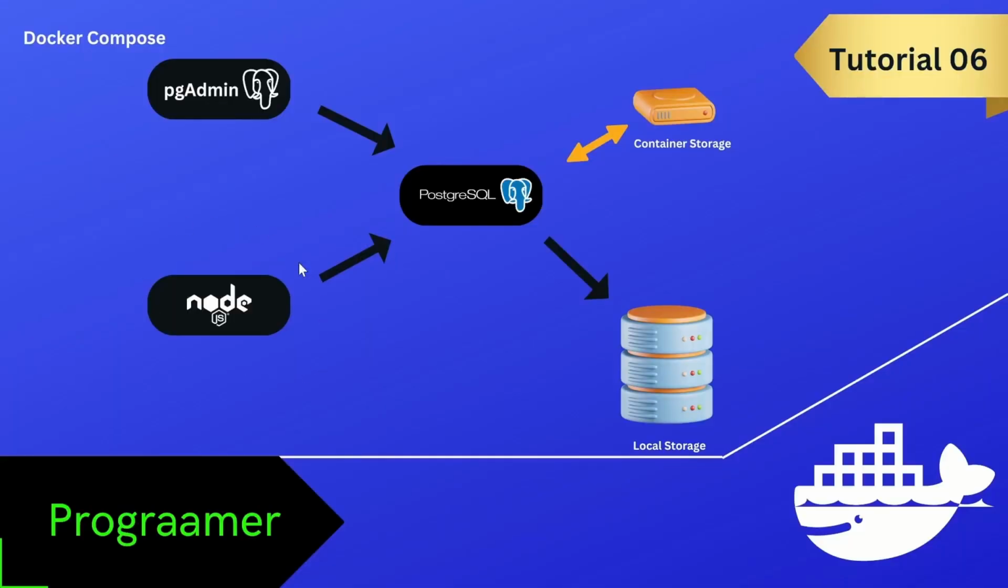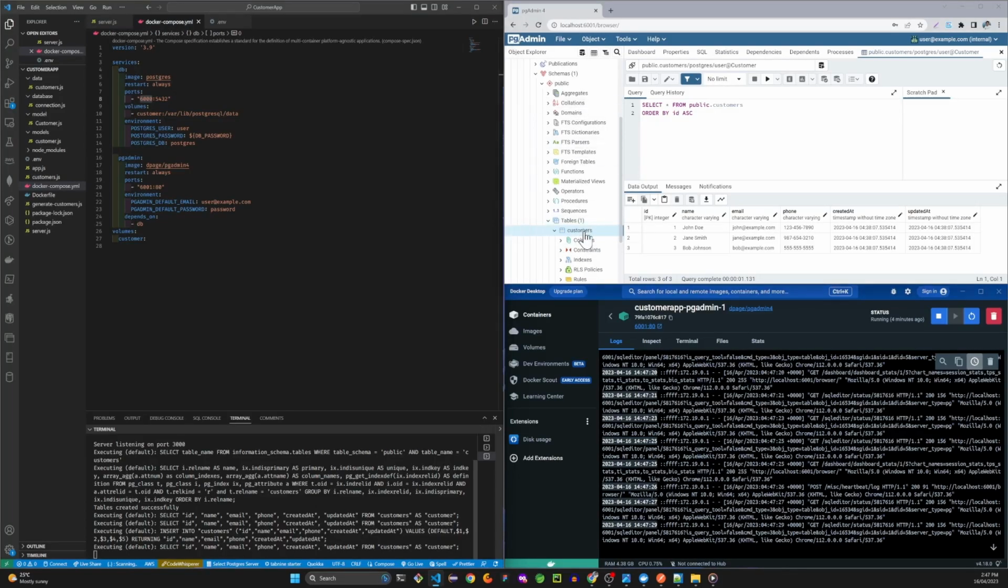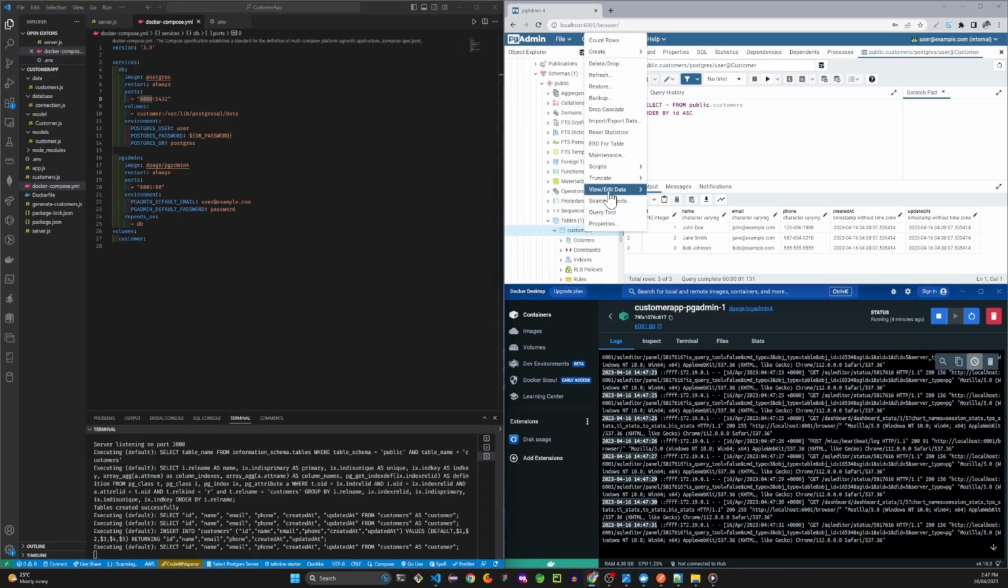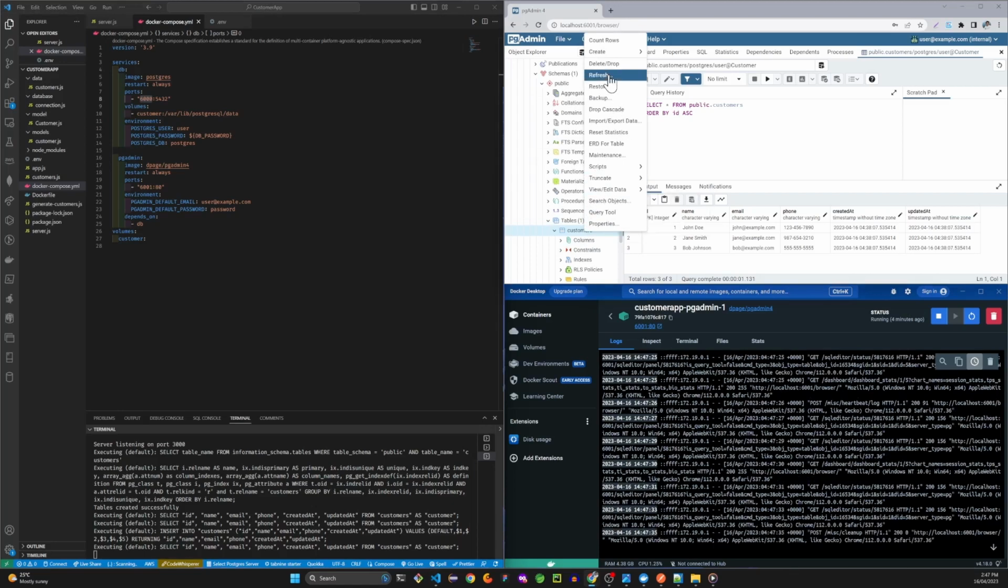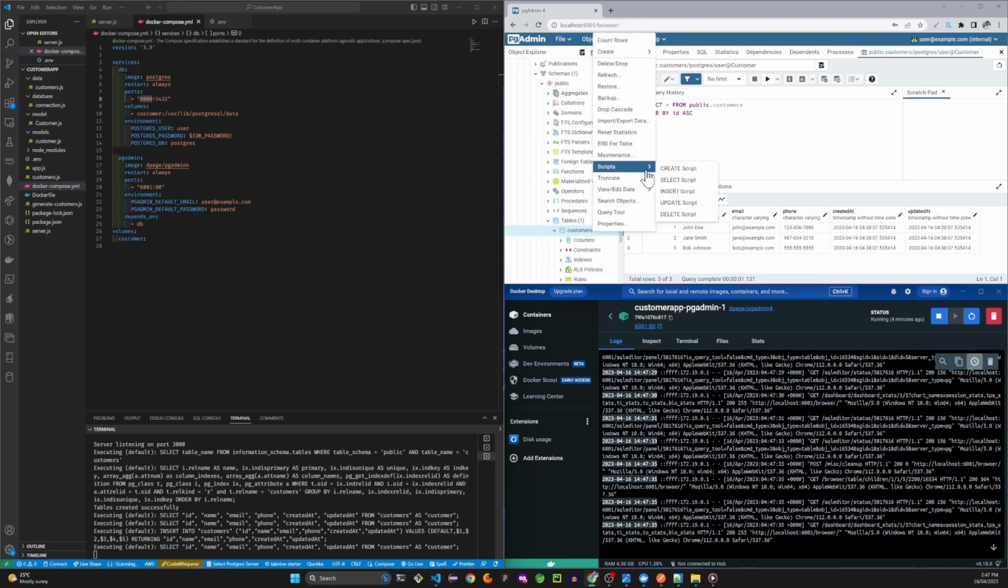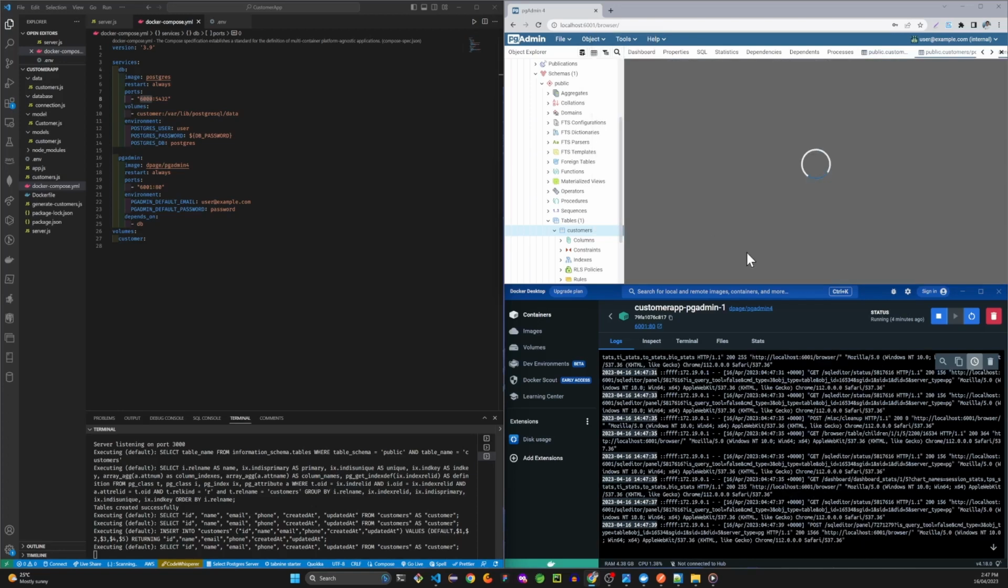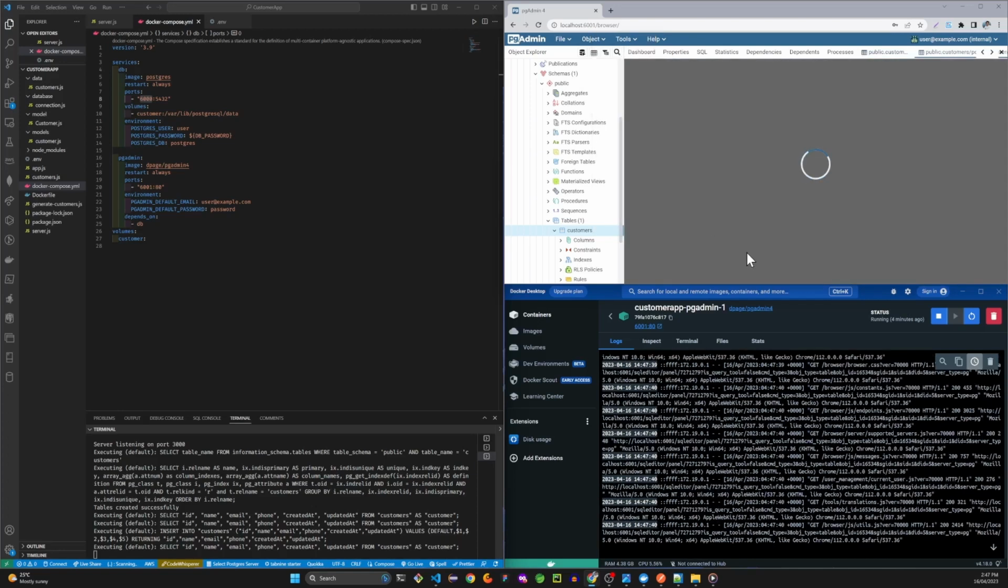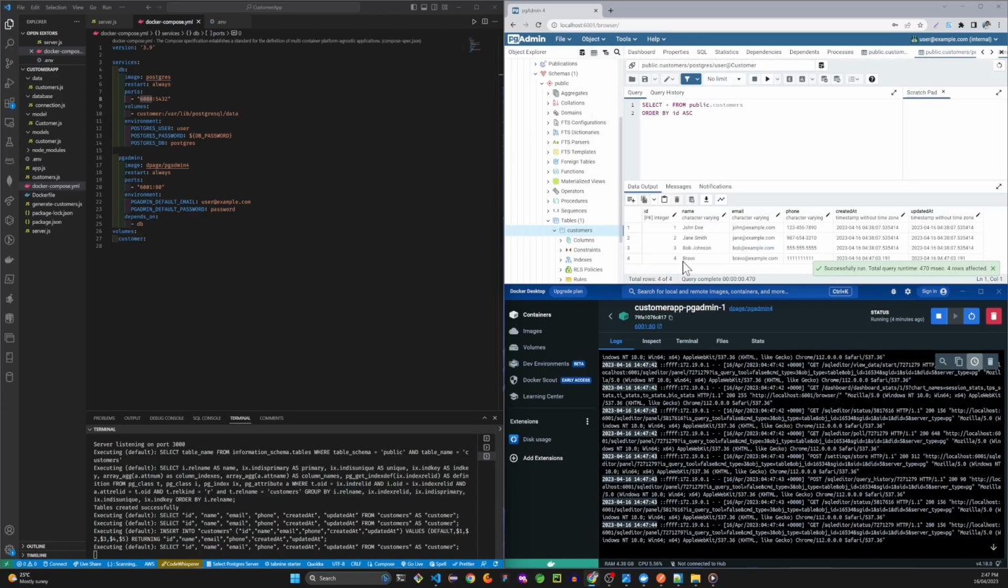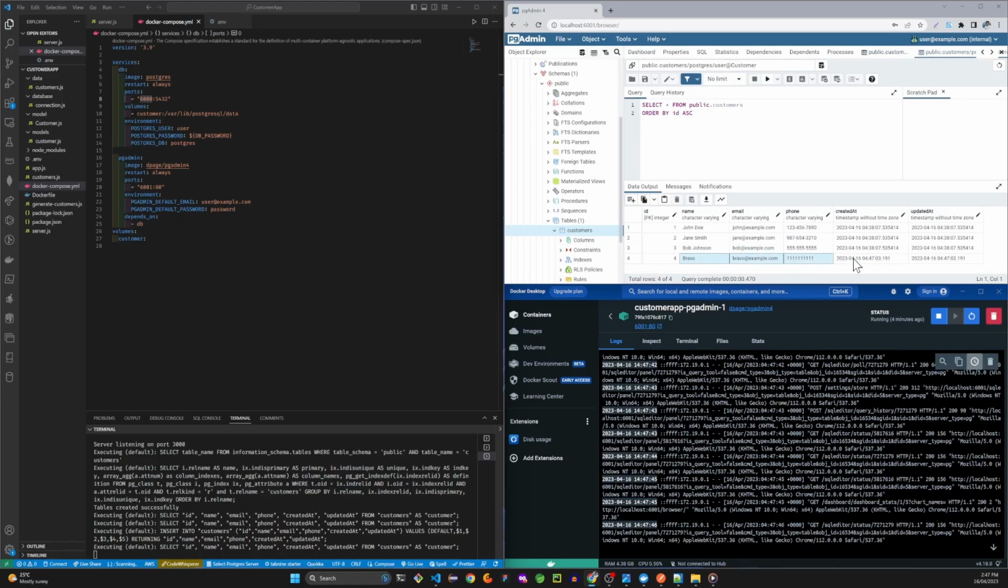Guys, you have to understand that we posted a customer from the Node.js application, and we are now accessing it from pgAdmin, the other way around. Let me refresh it and get the rows, and you can see we got all four records over here. That is Bravo. So that is the entire picture of Docker Compose, and it is very handy.